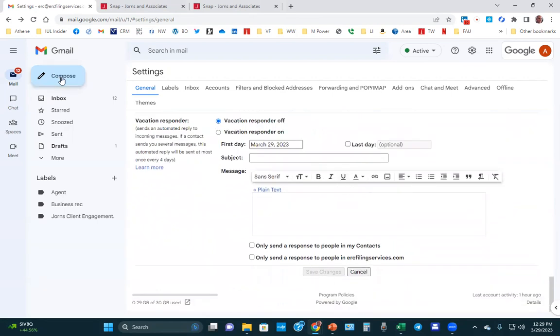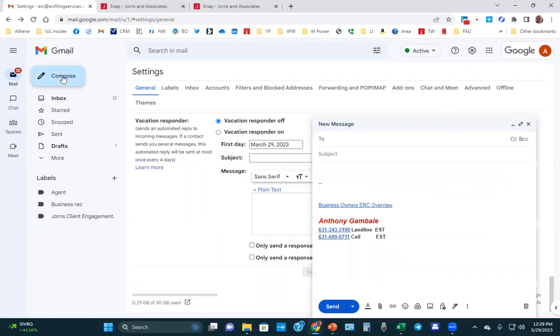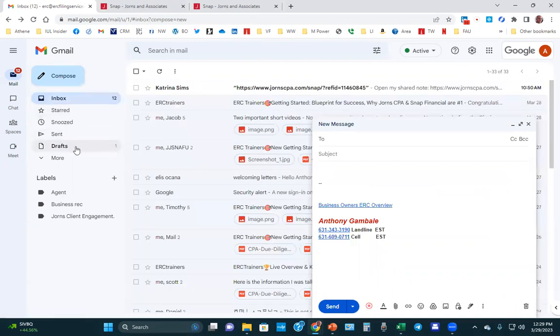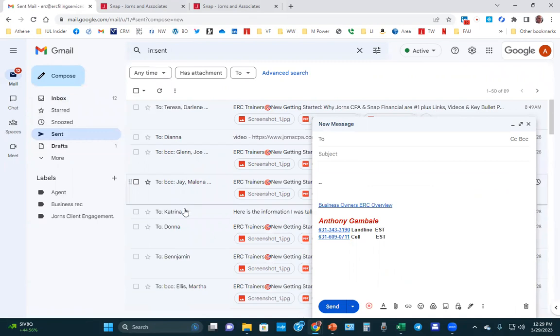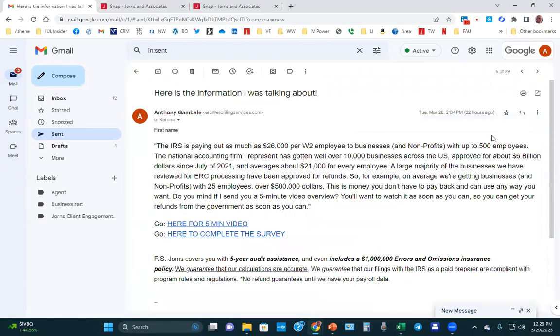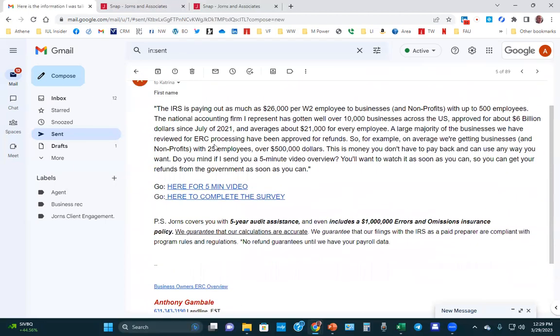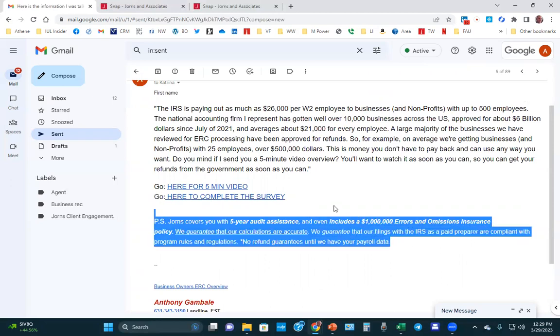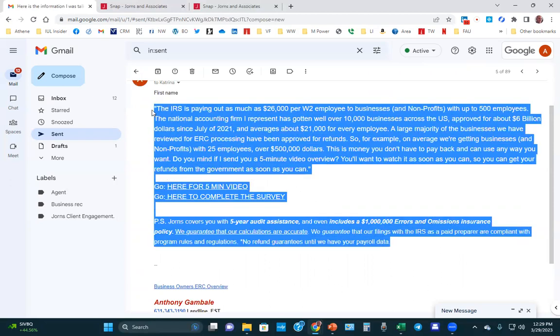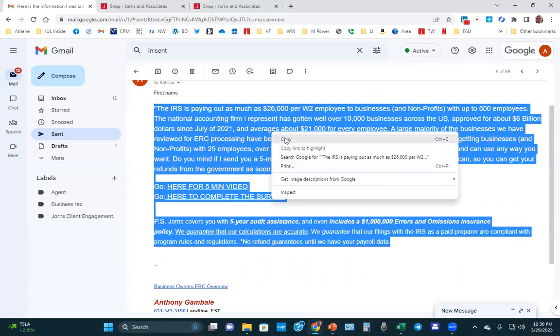Okay, so now let's go to compose. I'll go back to my inbox because I want that one that we were using. Here we go. So let's say you want to create a template using this one here. It's really simple. We're going to copy all of this. Left click with the mouse, turn everything blue. You can do Control C on a PC or right click, copy.